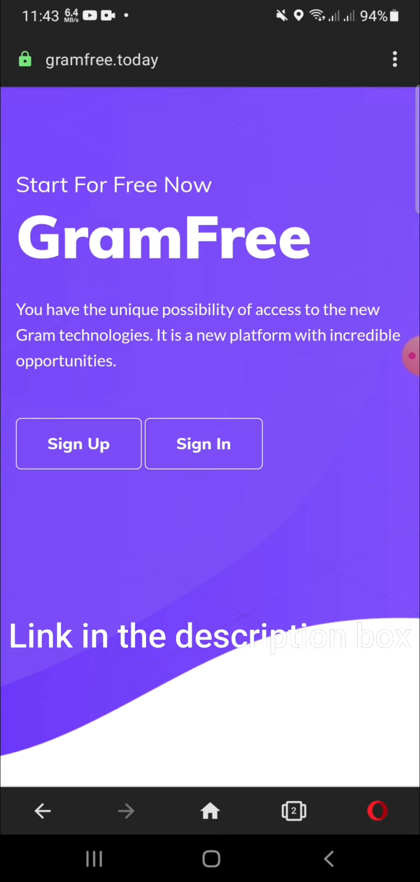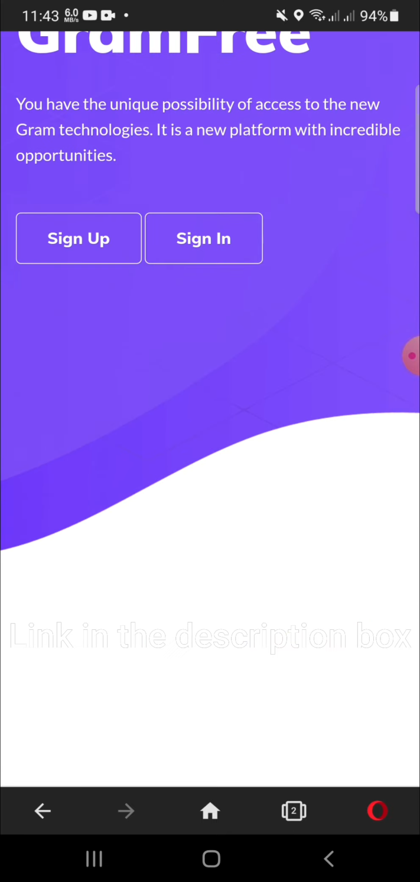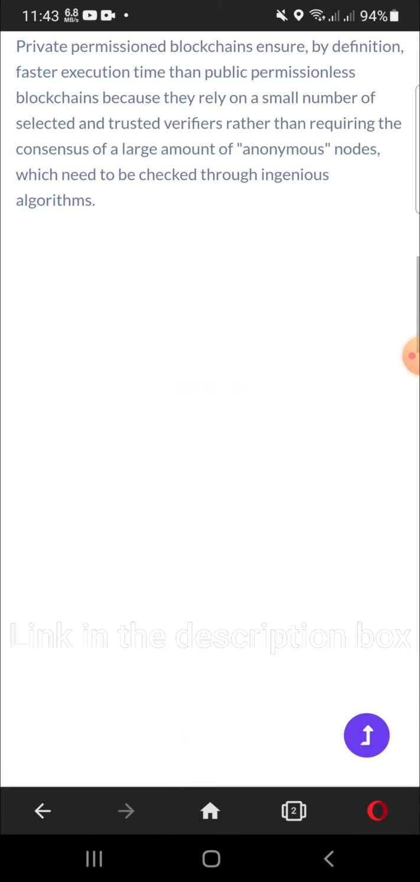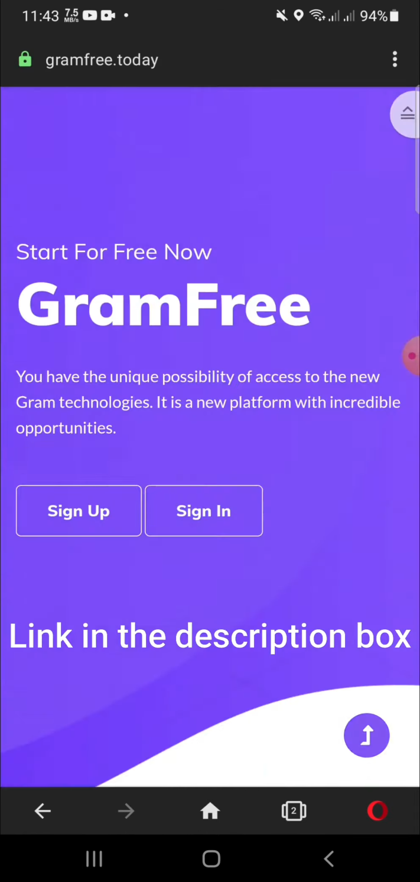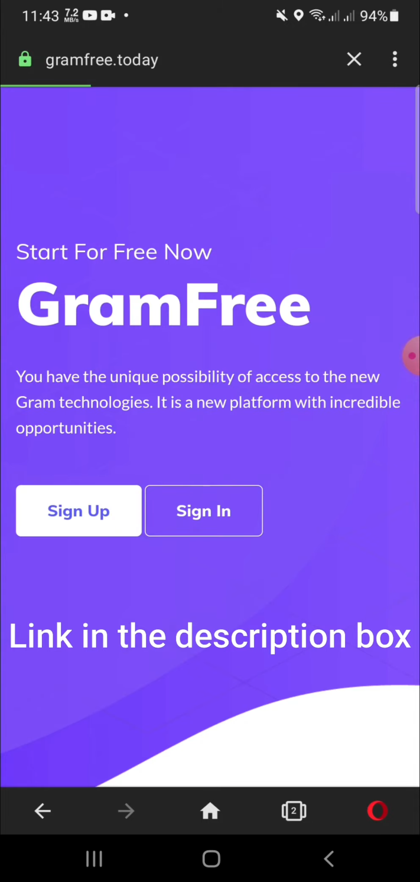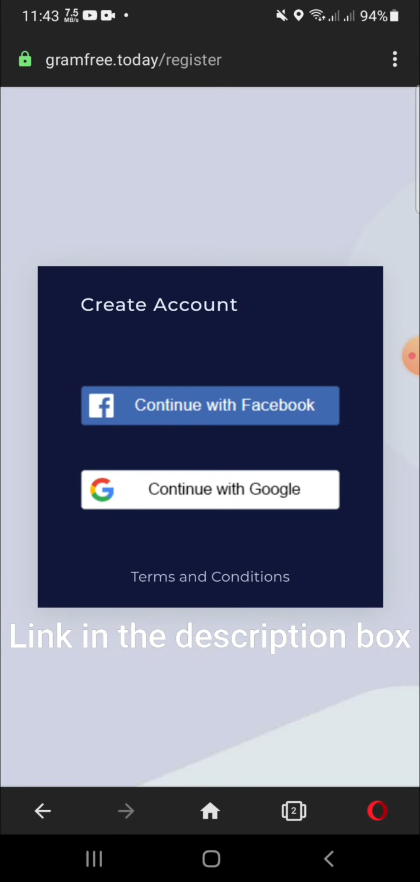Firstly, when you click the link, it shows you this interface. Now click sign up. Then there are two options: continue with Facebook or continue with Google. Choose either one and your account is created. No email verification needed.